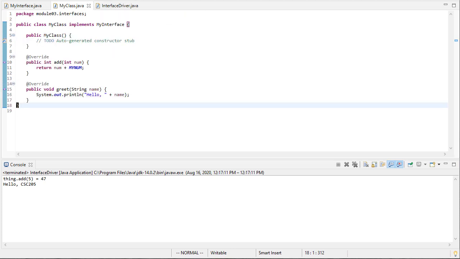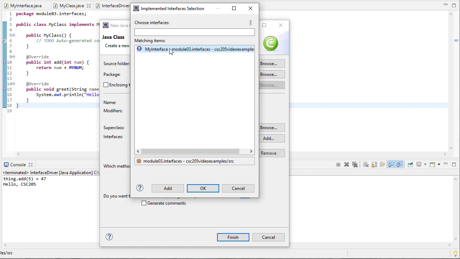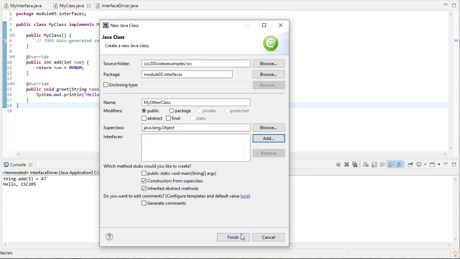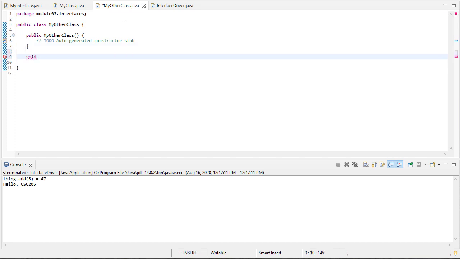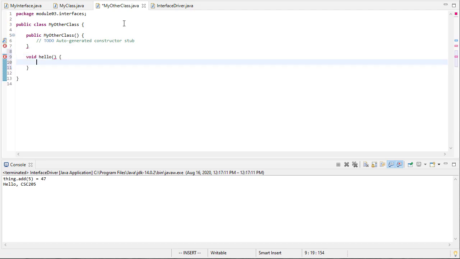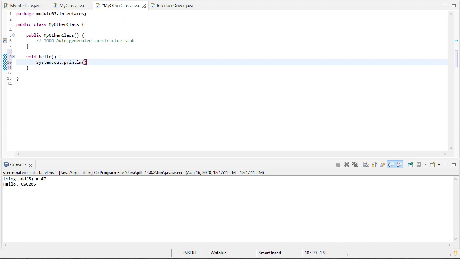I could, if I wanted, create another class. I'll call it my other class. And it's going to implement my interface as well. But actually, let's not say this specifically. Let's put some methods here first. Let's say, we'll say hello. And that'll just say hello world.